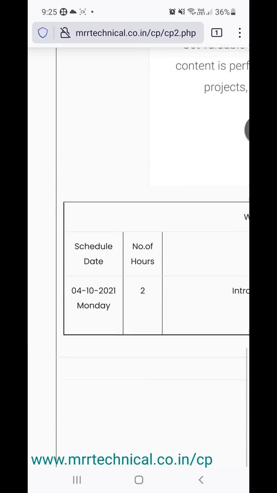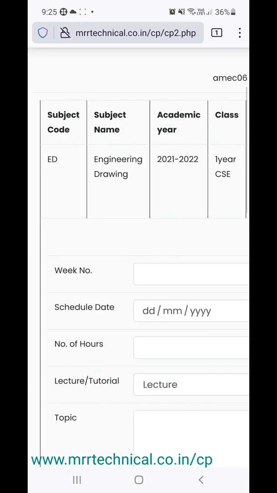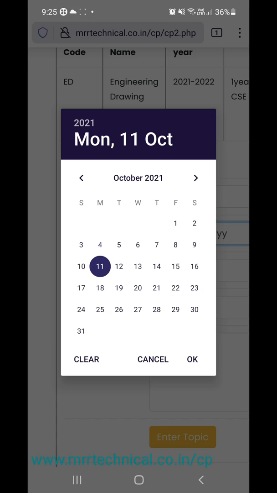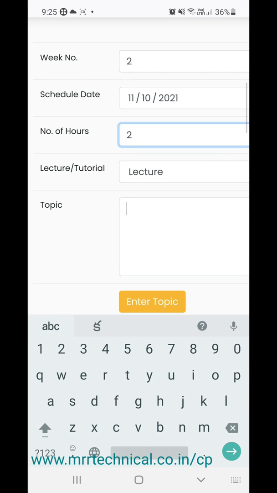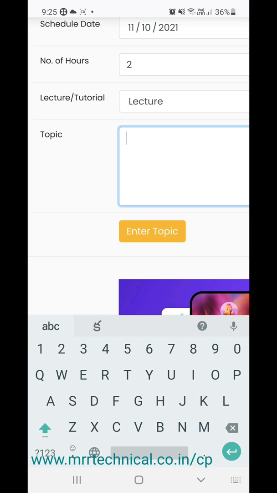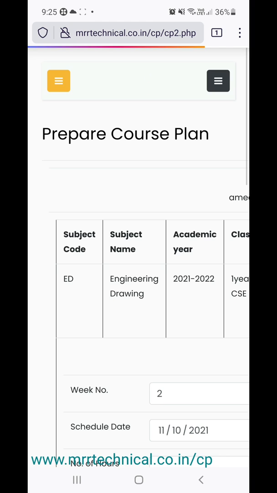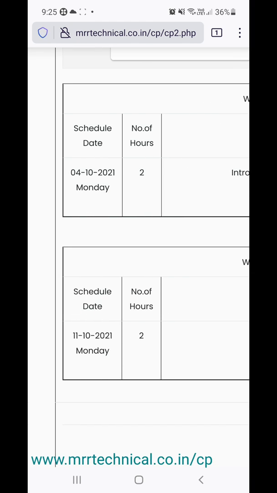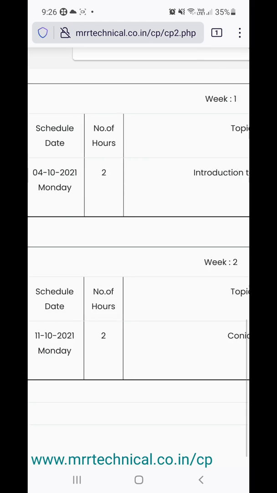Then already 1 hour we have created. Suppose on another day, on some other week, on 11th for example, I want to take again 2 hours lecture, and here I am going to cover conics topic. Okay, enter. Then week 2 I am going to cover conics. This is the date, day, number of hours, and the topic I am covering.